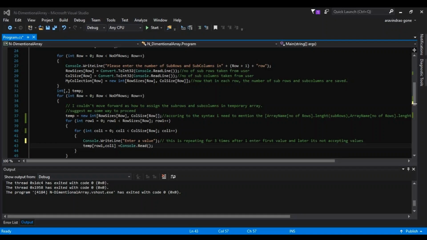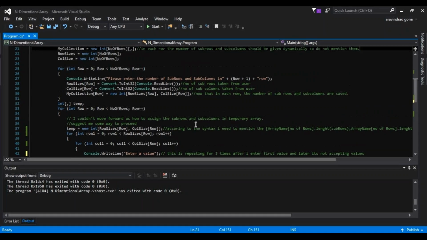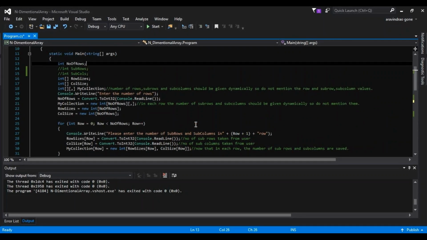Okay, do one thing. I'll guide you. Just scroll it up. Tell me the line number so that it will be easy. Go up to the declaration section. So here number of rows is nothing but you're defining how many rows there are in your jagged array. Inside each row, again you have to define the dimensions of that particular row. If you are going to place a 2D matrix, how many rows and how many columns should be there. So you need to take two more variables.